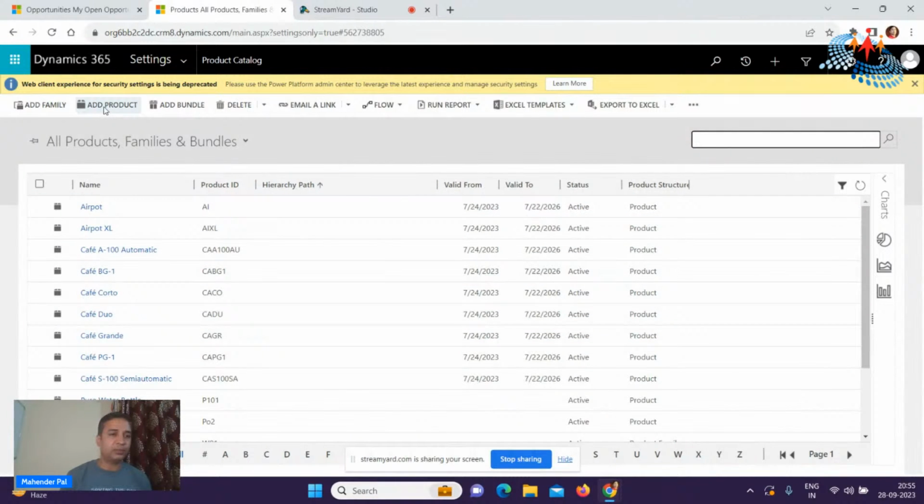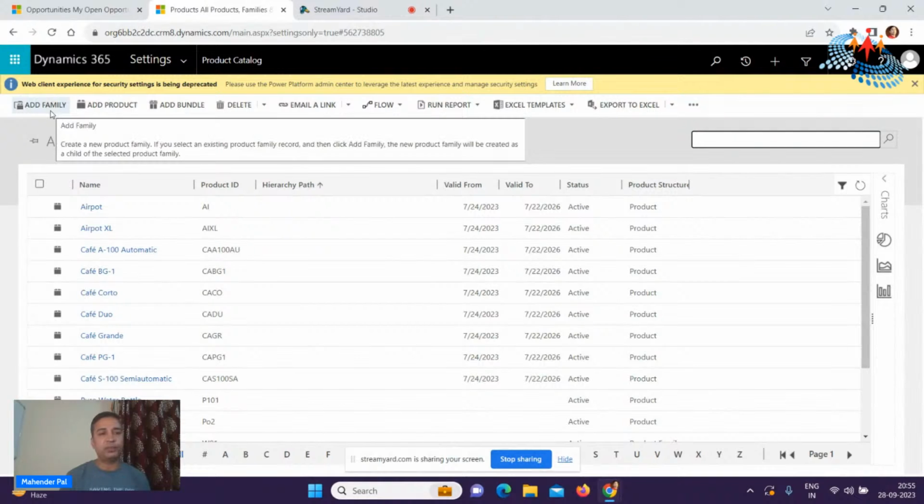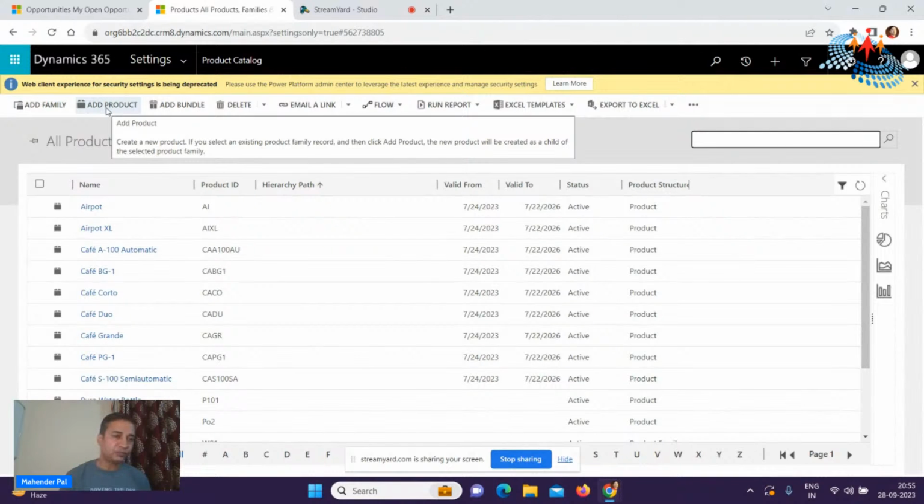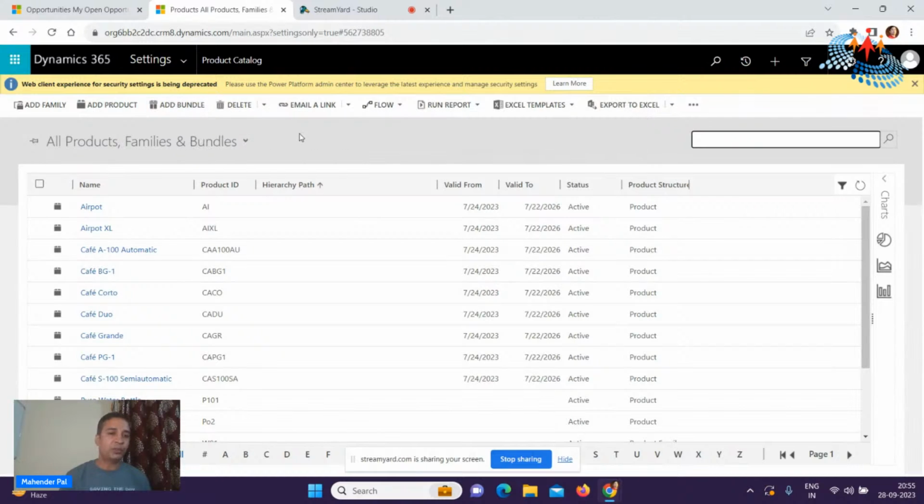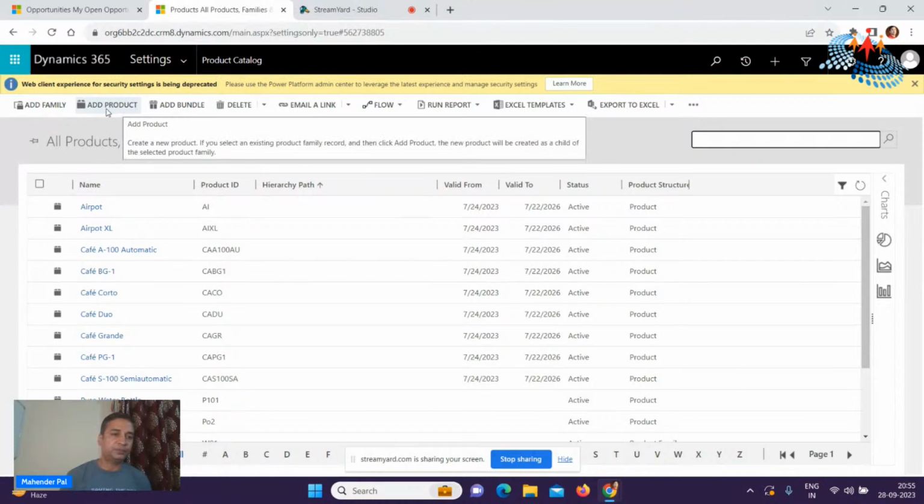So let's create one product. We have different options here. We can create a product family, so if you want to combine multiple products under one family, you can do that. If you have a single product you want to create, you can use that. If you have product parts that you sell, you can also use bundles, which is a combination of multiple individual products. Okay, so let's start from here.